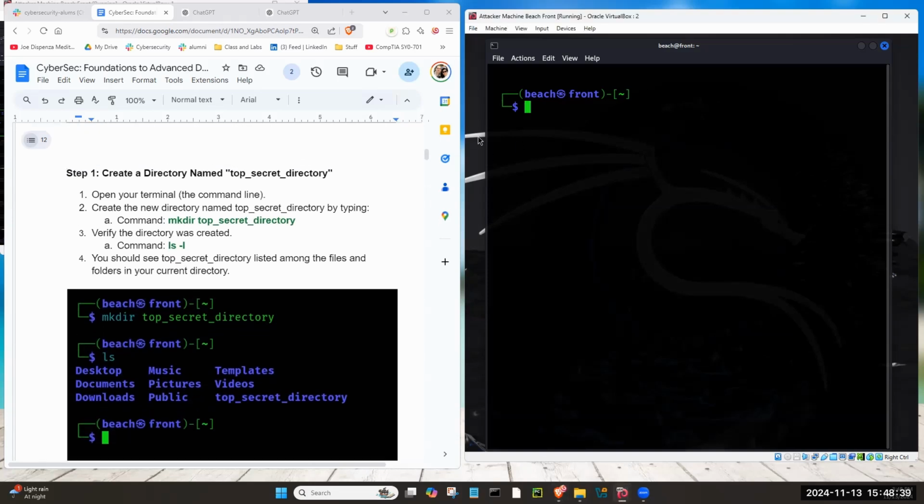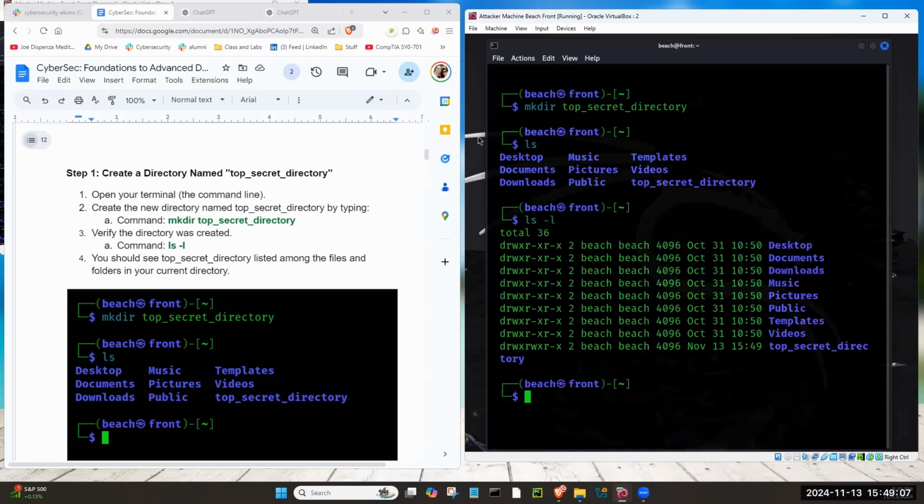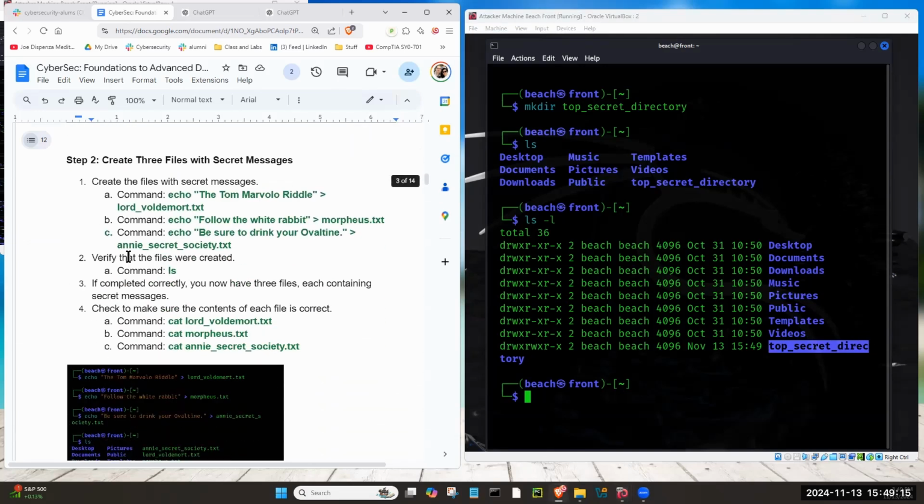I'm going to make a new directory, and the way to do that is mkdir. Oh, and I'm not supposed to put a space there. There we go. And I'm going to name it something. I have it written here as top secret directory. So that's what we're going to do. And then I want to make sure that I just created that. And we did, and it's right here, top secret directory.